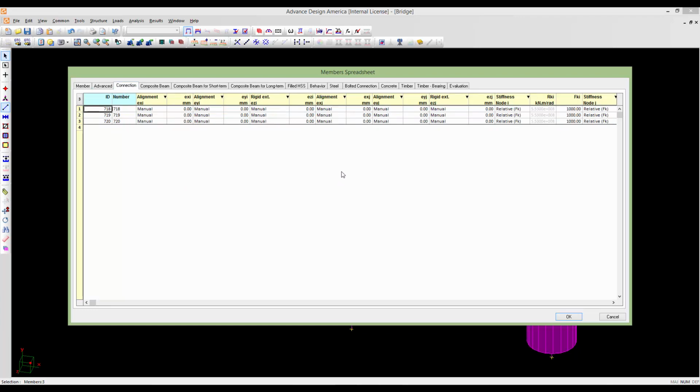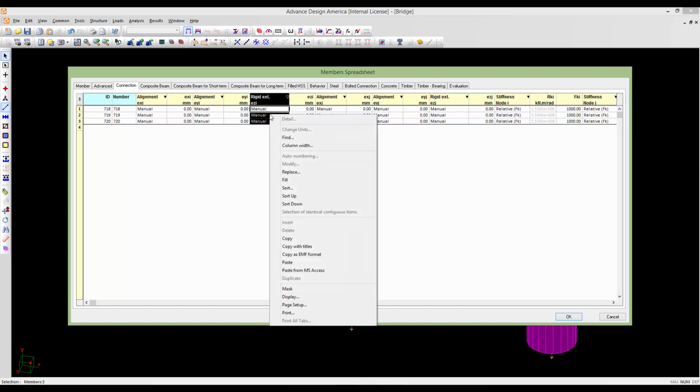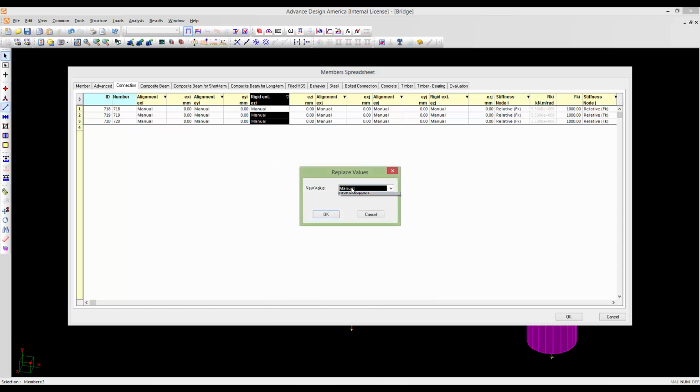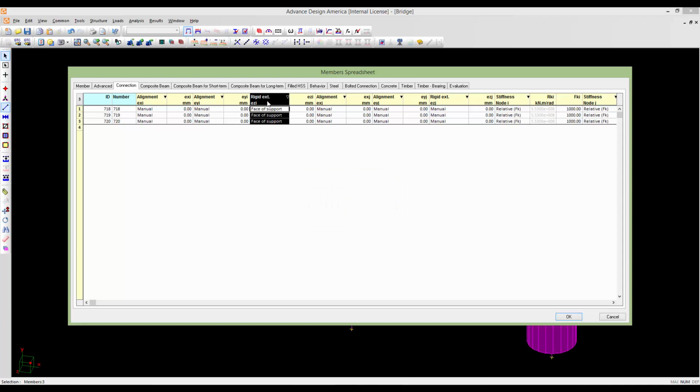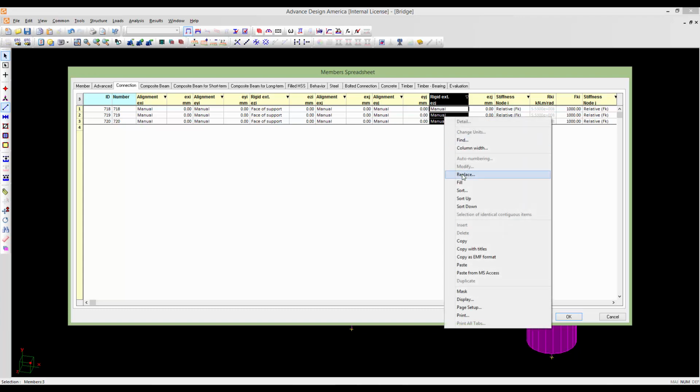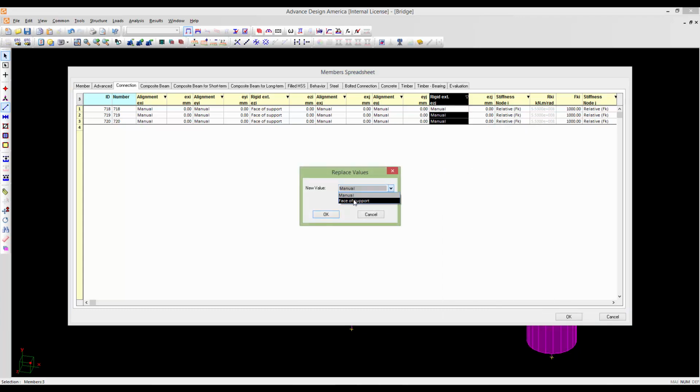And for alignment for our rigid extension in Z direction, which is our longitudinal local axis, just click this column here, replace with face of support. So ADA will automatically assign the rigid extensions for EZI, and same thing for EZJ. Replace with face of support. Okay.